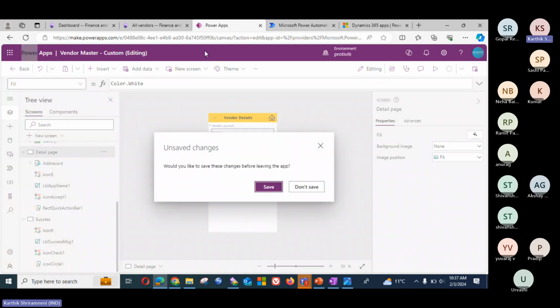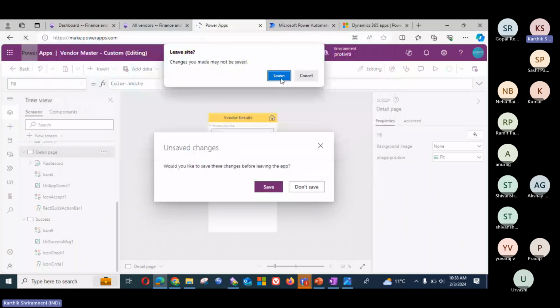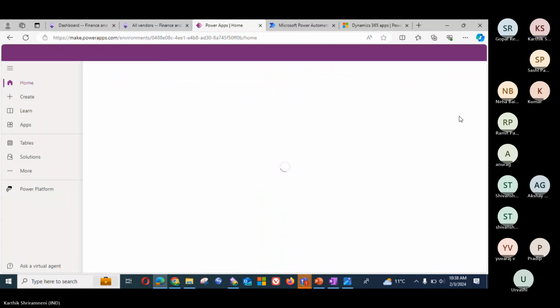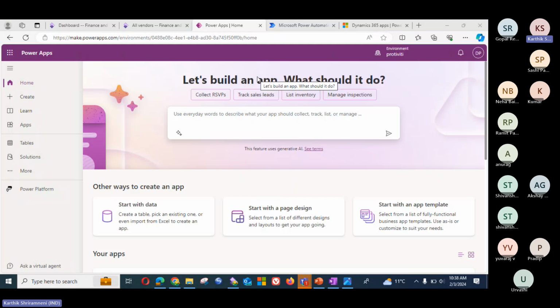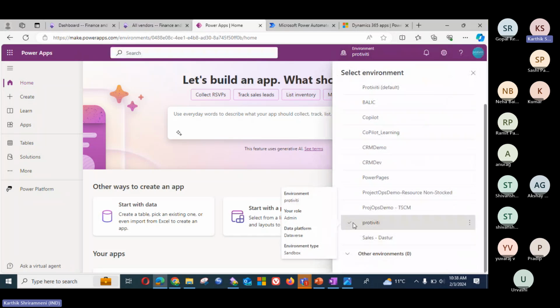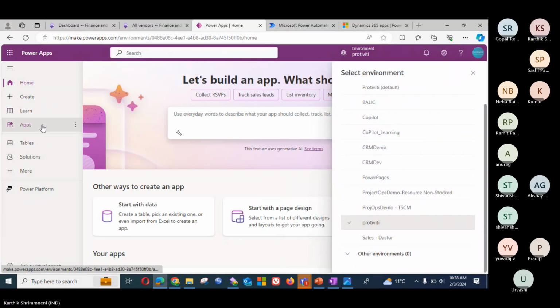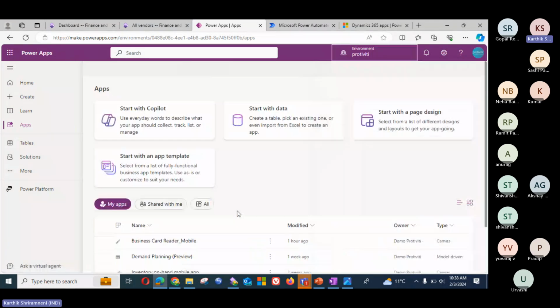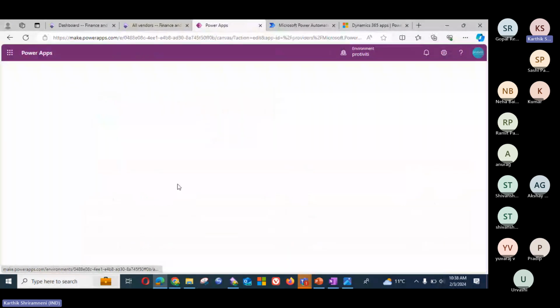There's a website called make.powerapps.com. This is the official website for creating Power Apps. So go through that. As I said, this Power Platform is integrated with your environment. So first of all, you need to select the proper environment. Productivity is my Dynamics 365 environment. I'll select that. Then I'll go to Apps, where I can see all my created apps. I'll open my business card app and show you how we created that.